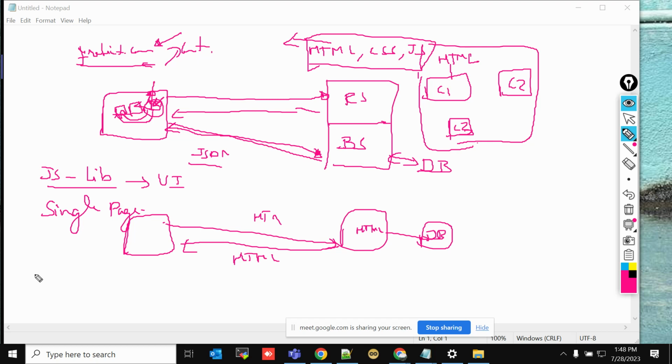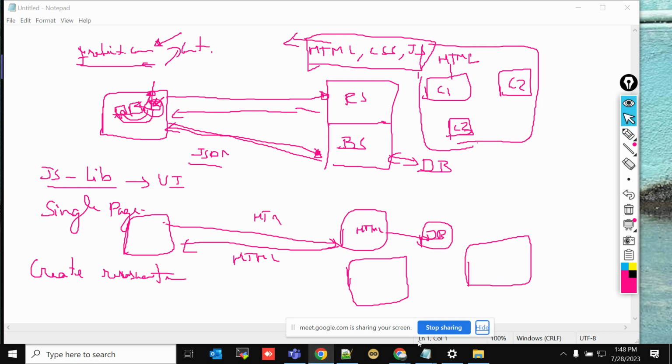Okay, and React is used to create reusable components. What is the advantage of reusable components? If you go to the Amazon website, you will see the products, correct? All the products and the price will come. All will look the same, right? If you go to Amazon.com, I think you should be able to see that.